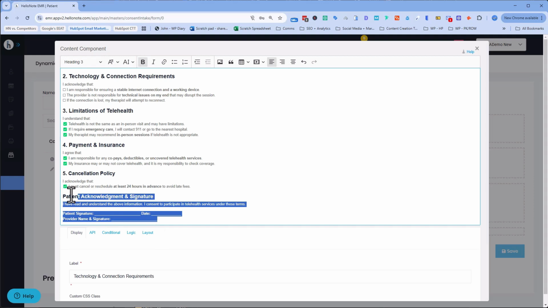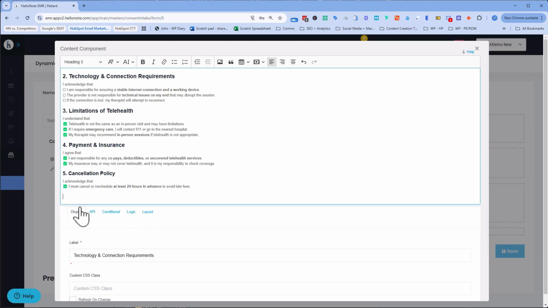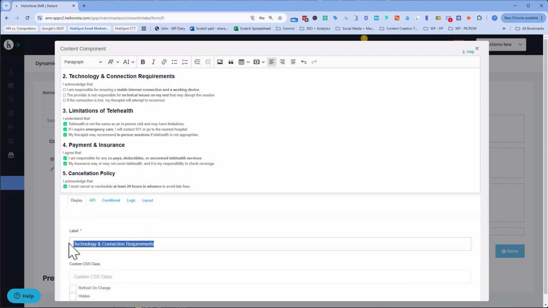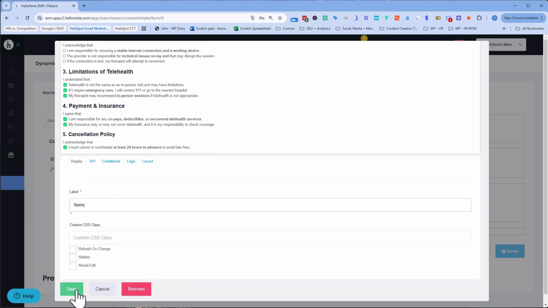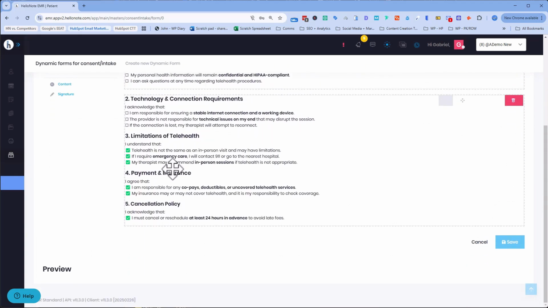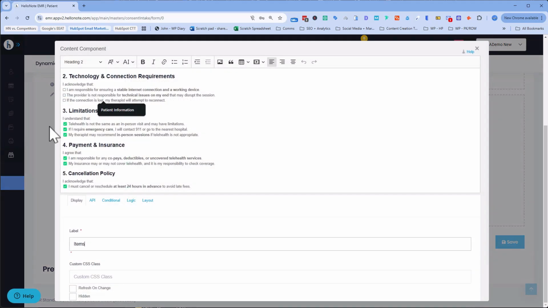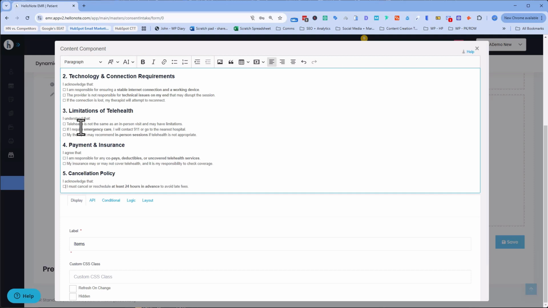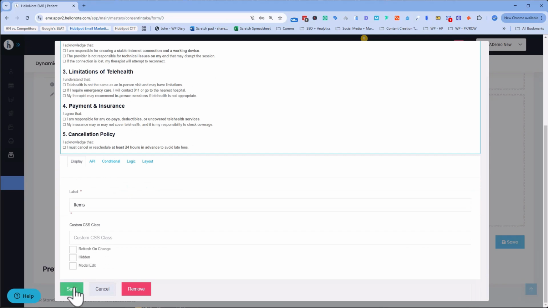Or probably I'll have to put this on a different structure. Let's change this to icons. Click save. So as you can see, our consent form is looking good. Oops, let's try to edit that. Could just copy these checkboxes. Then change all the other checkboxes with a blank box. And then click save again.